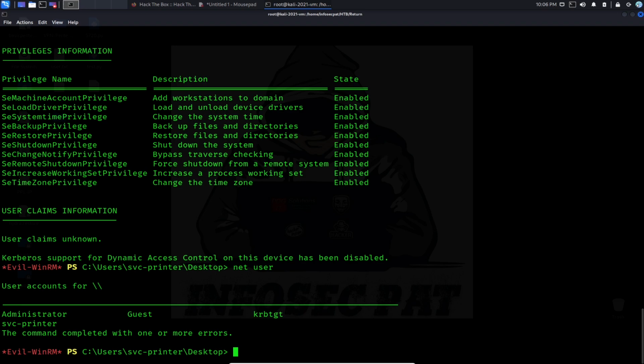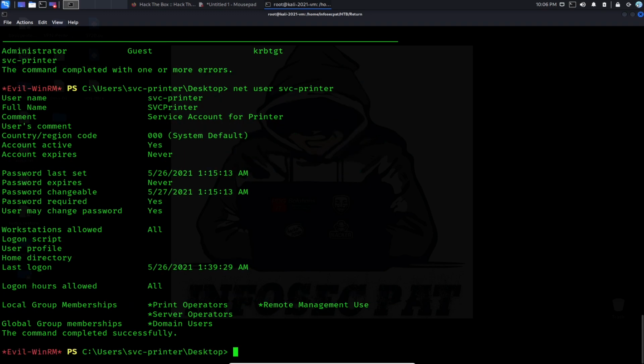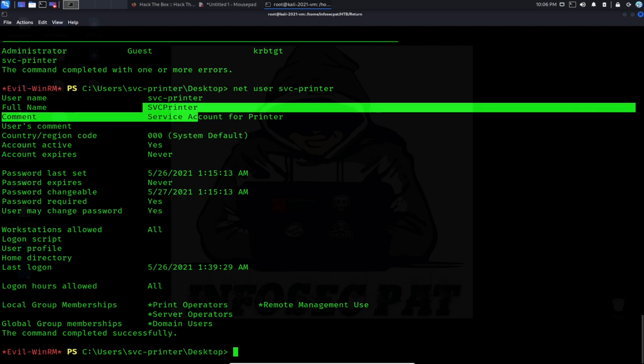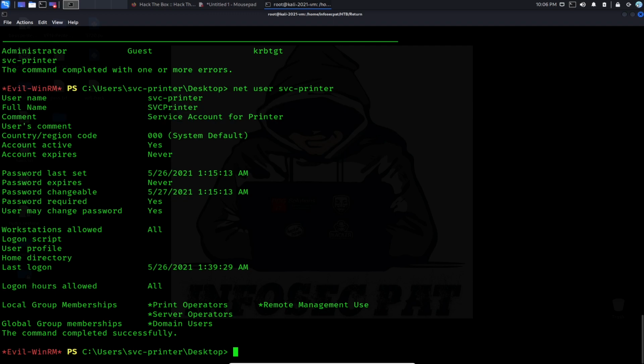and all these are Windows-based commands, and definitely learn them if you want to be in the Windows world. So what we're going to do is we want to see the information for the service account for the printer. So let's go ahead and hit the up arrow, net user svc-printer. Okay. So this will give me all the information that I need for this user, right? SVC printer, it's the full name, it's the service account for the printer, et cetera, et cetera. So something that really sticks out to me is the local group memberships, right? So in local group memberships, we have Server Operators.